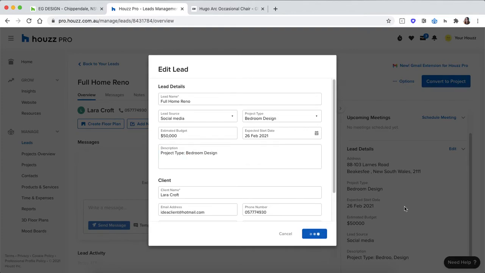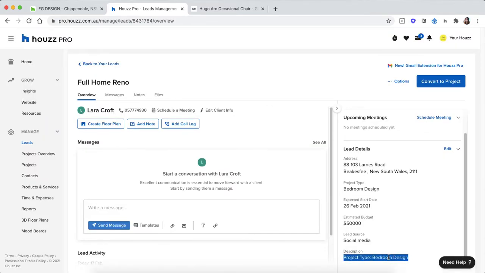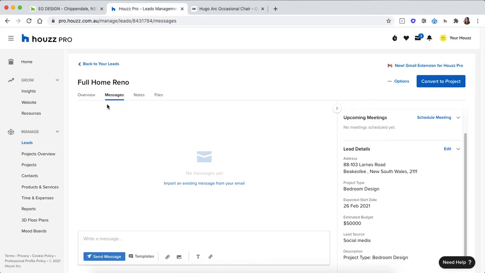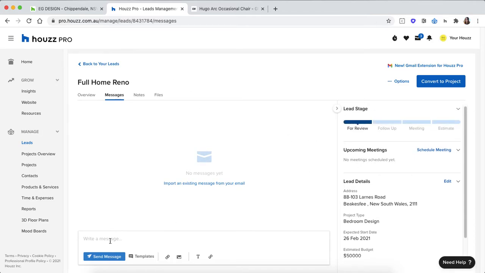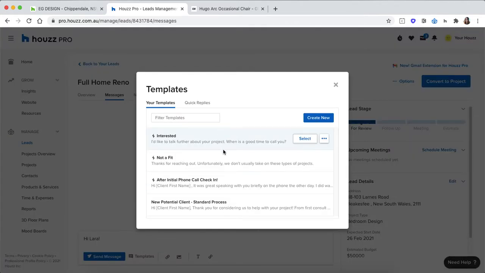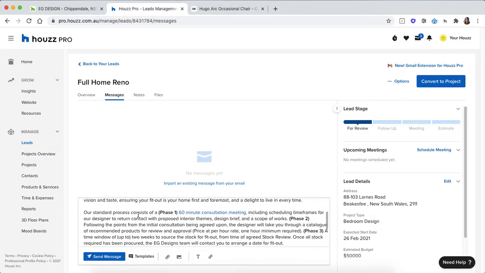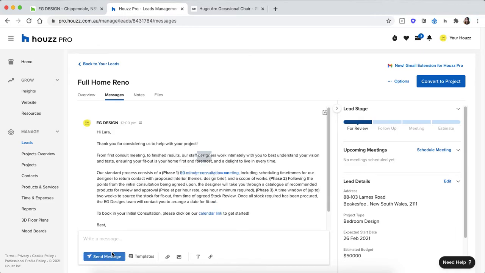Perfect. What we've got as well is our messages, notes and files tabs at the top here. So I guess this is where all the magic happens. So what we want to do is start typing off to our client and sending them an email. So I can come in and start customizing my message. Otherwise I can actually create templates, which will save me time in the long run. So I should have 3 templates in here by default, but you can always come in and create your own. For example, let's just say I want to send them off my standard process. I'm going to open that up and send it off.